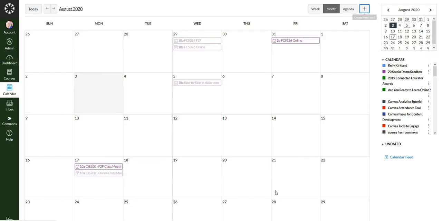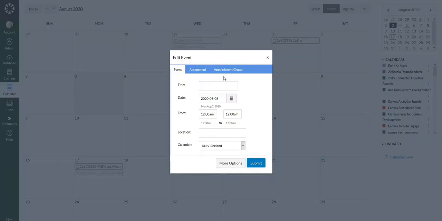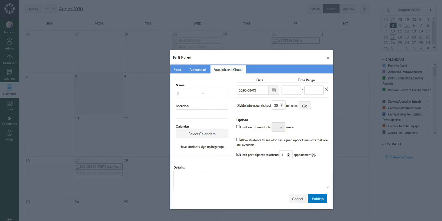So we're going to hit publish, and then you'll notice it's kind of grayed out, but it's on the calendar for the 5th. So now we're going to do another appointment group. And this time we're going to set it for synchronously online.